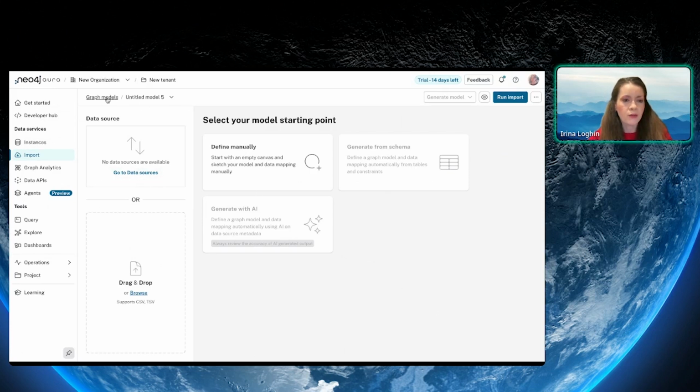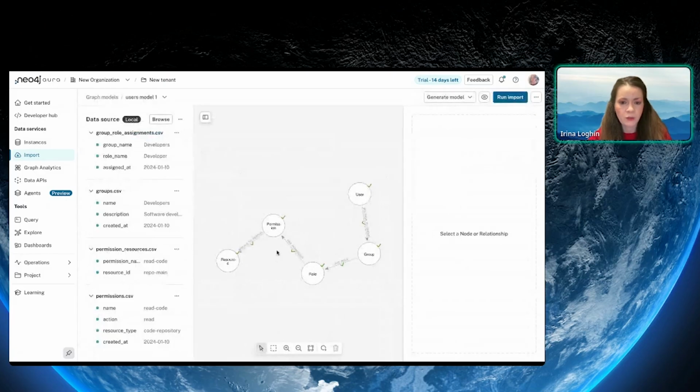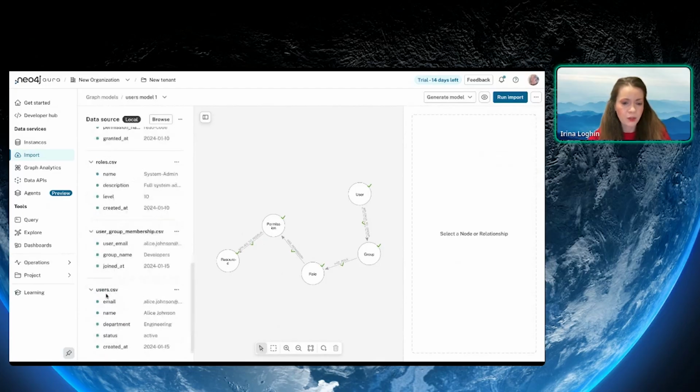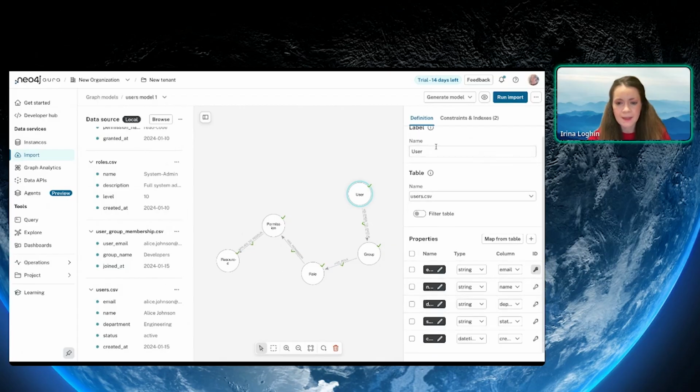So let me show you my graph model. This is my graph model. I have some CSV files, some demo files. For example, I have users.csv where I've used some demo users. That means that here I have a user node that has read the users.csv file, and that's it. You don't need to do anything. So the generate with AI model has read everything.